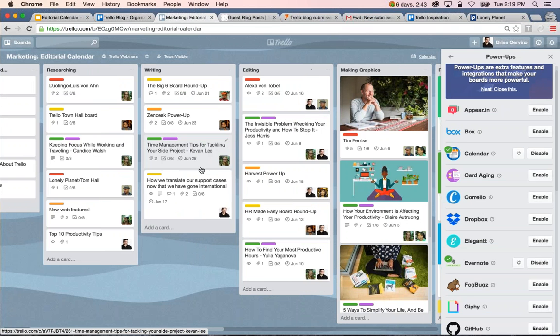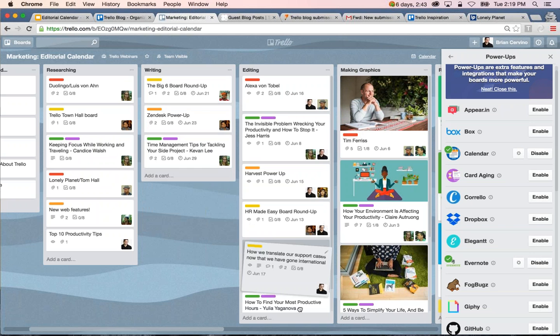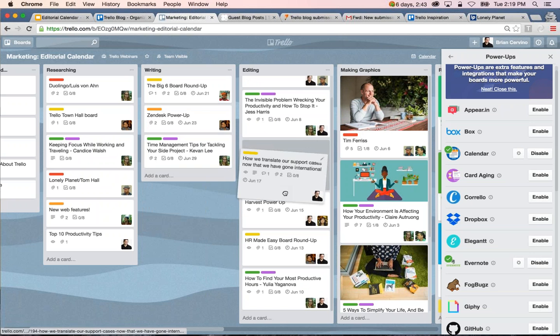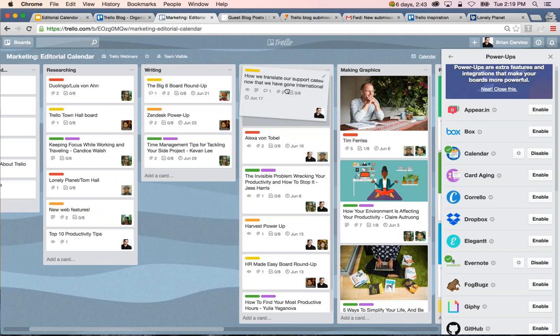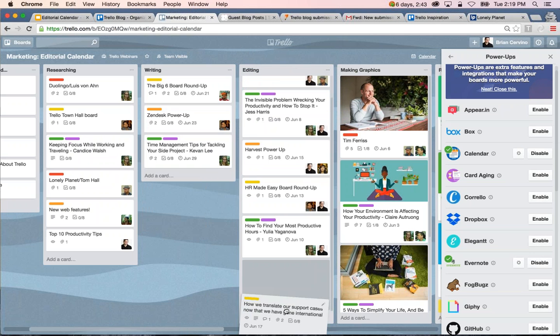So once we're done writing our blog posts, at this point we bring it into the editing stage. So I'm just going to add this card to this list. You can add it wherever, depending on how you want to prioritize your cards. Maybe new cards go at the top or new cards go at the bottom.